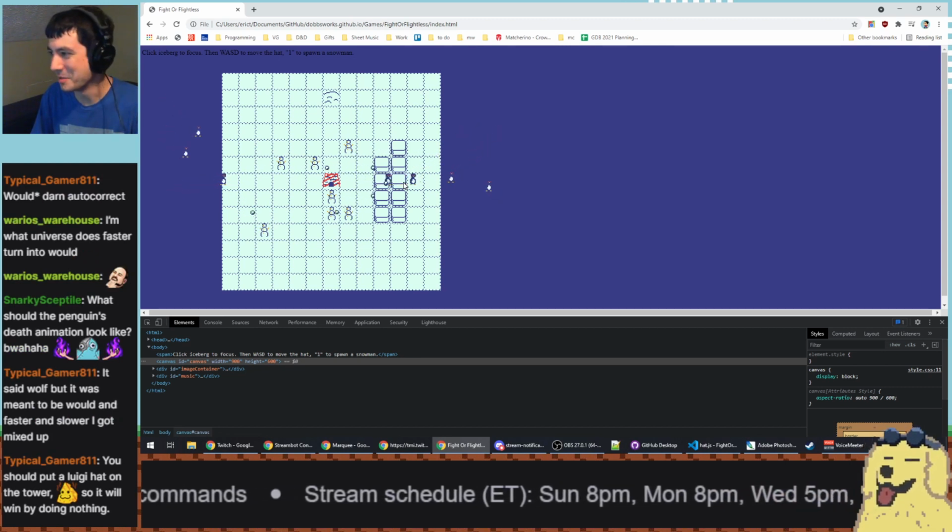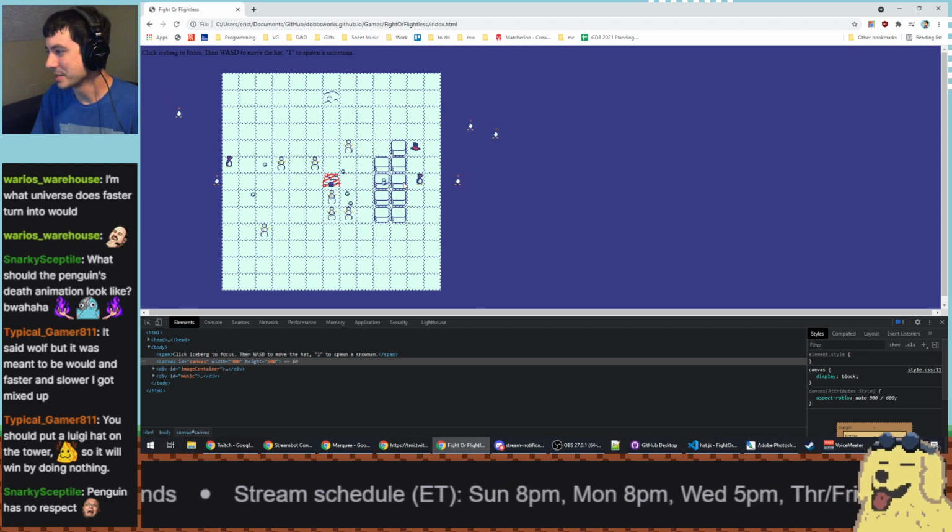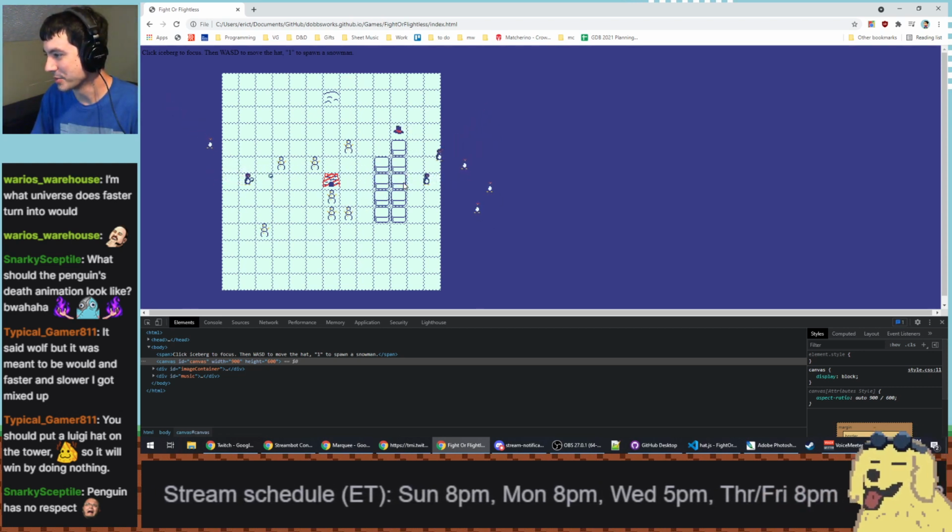Luigi hat on the tower, so it will win by doing nothing. I mean, basically, that is the idea, is the tower wins by doing nothing.